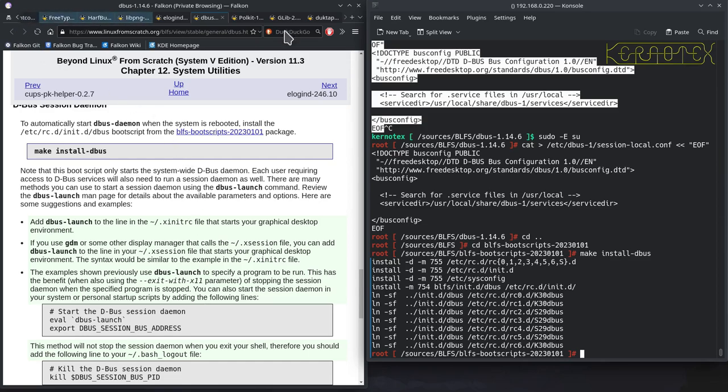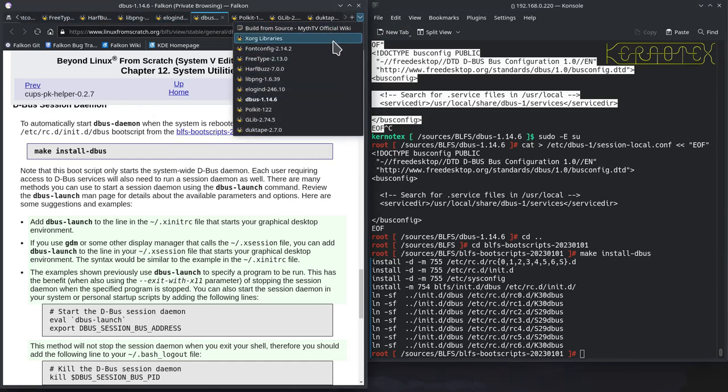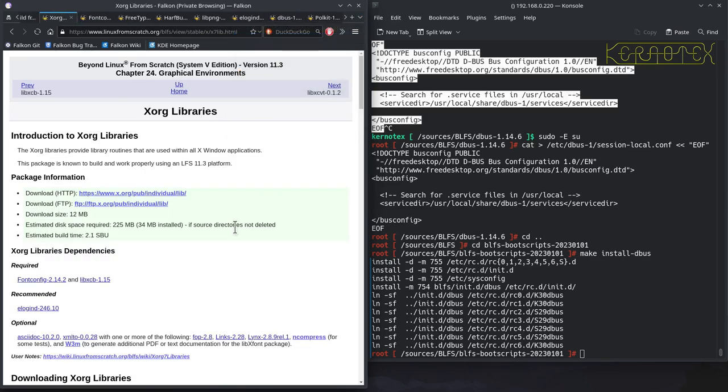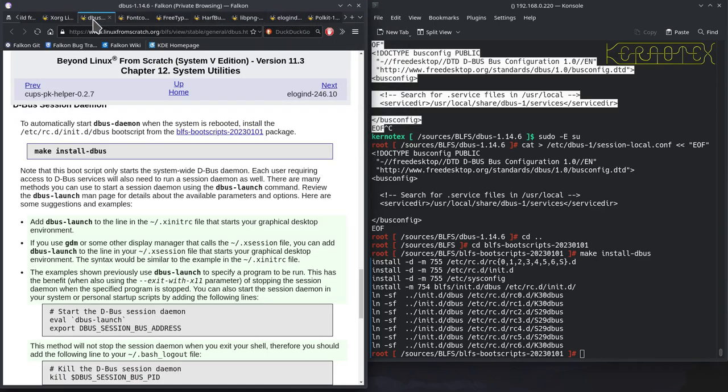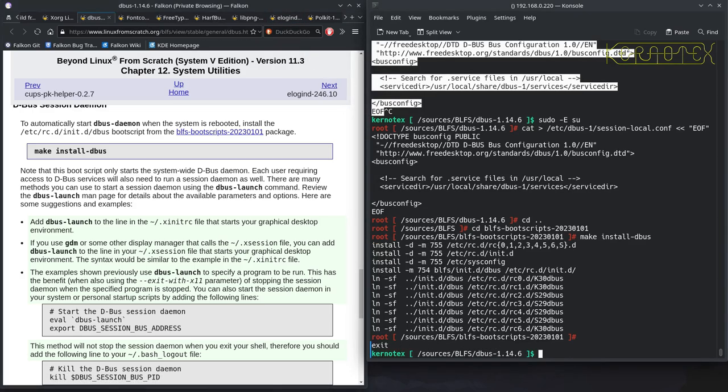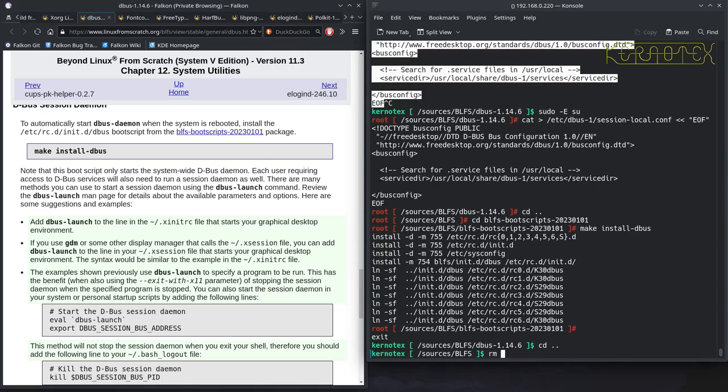But if I go back to Xorg libraries. In fact, what I'll do, I'll move this here to remind me that I need to reinstall it after the Xorg libraries have been done. Apart from that, that should be the dbus done.